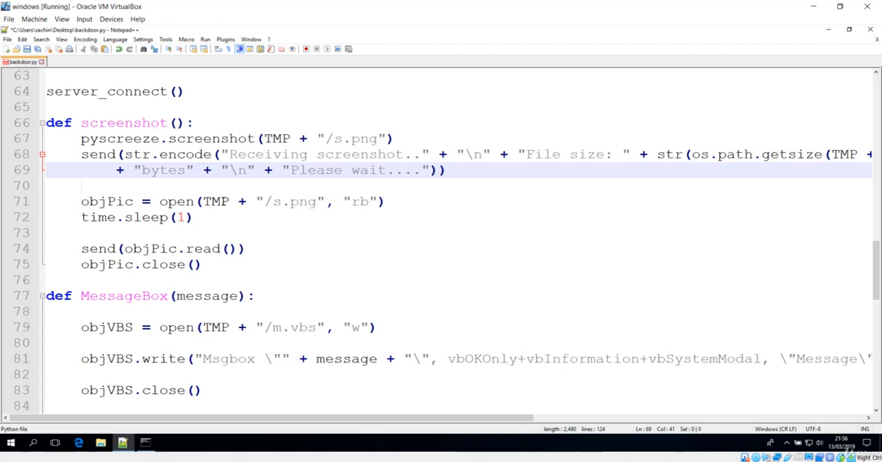And after that we just open that image, and that will be your object picture. Basically, that object picture will be sent from here by just reading that picture. After you send that to the server, it will close it right here. So we have finished making, or basically reading, the screenshot from the client.